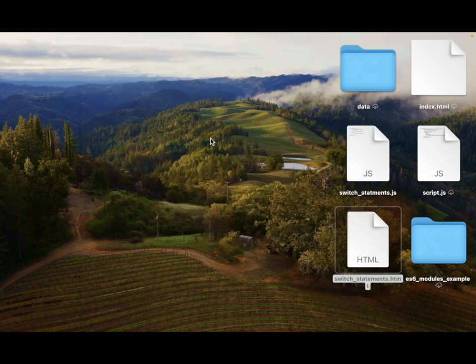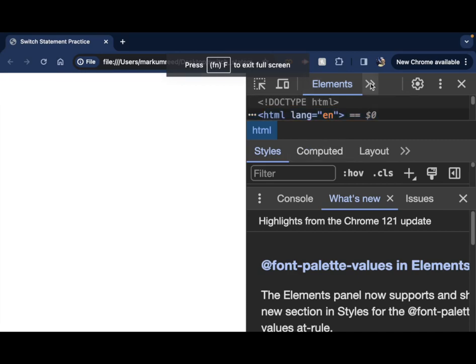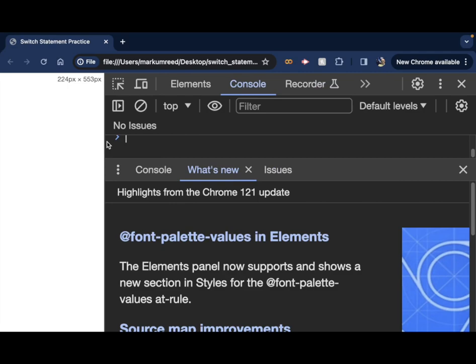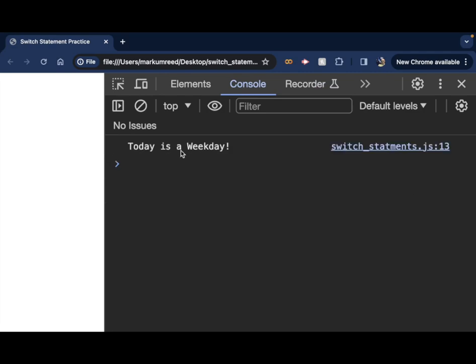We can go on over here and open this up in the browser, and take a look here in our inspect element console. You see no issues, and our output says today is a weekday. And again, today is 2/12/2024, just so that you know, and it is a Monday. So at least we know that this works.